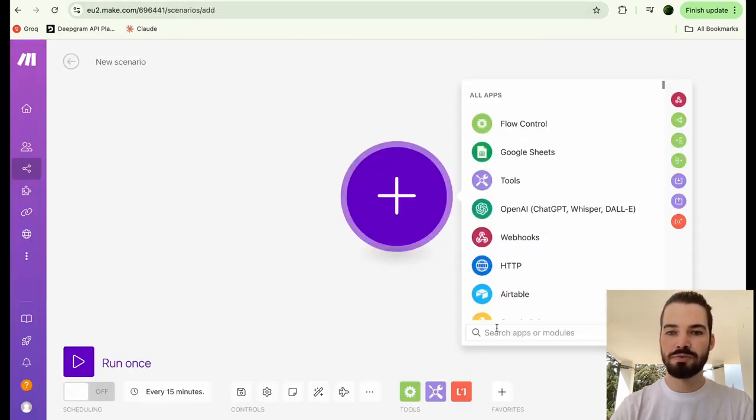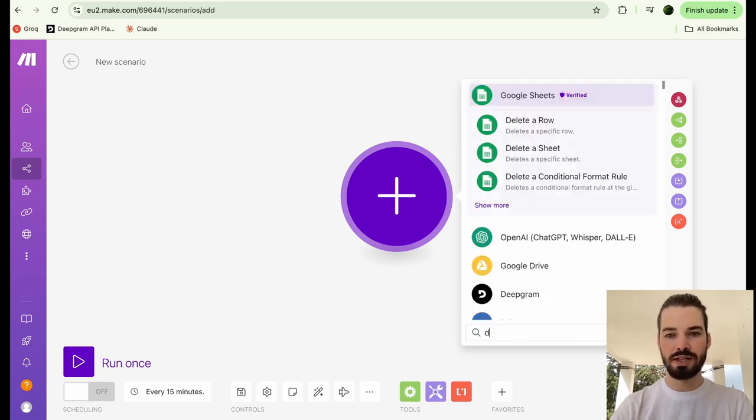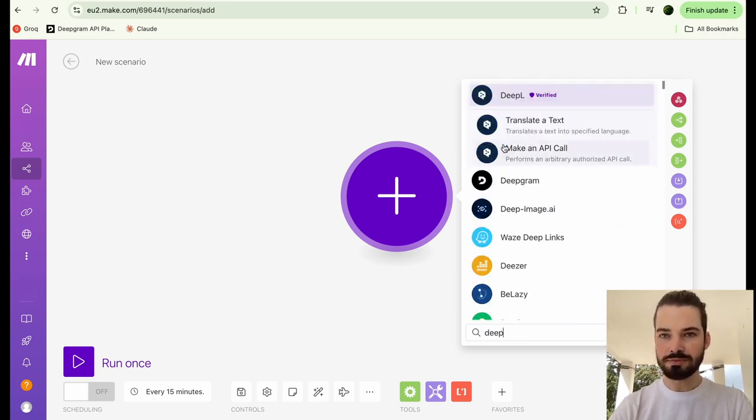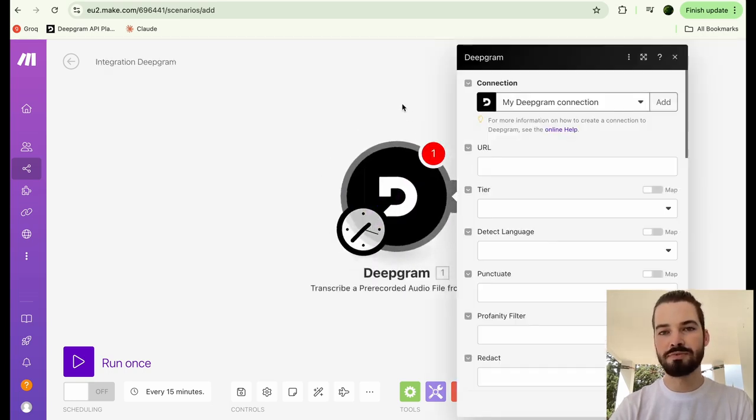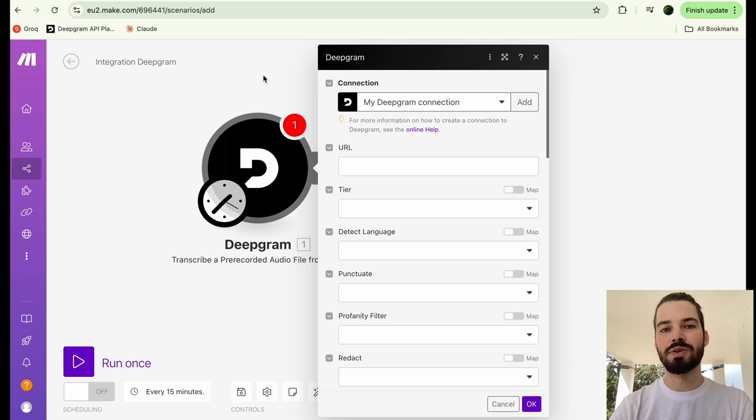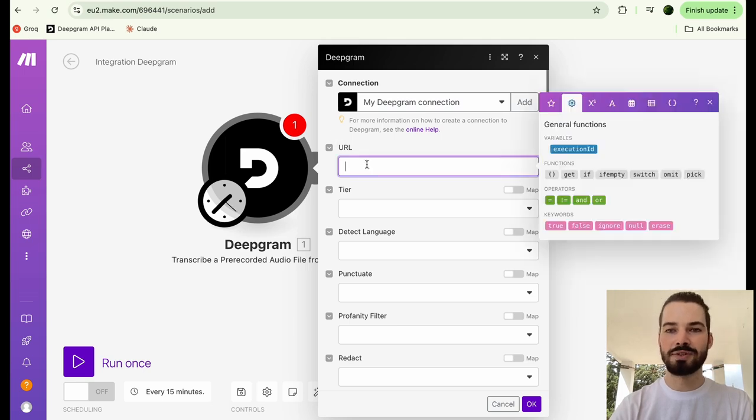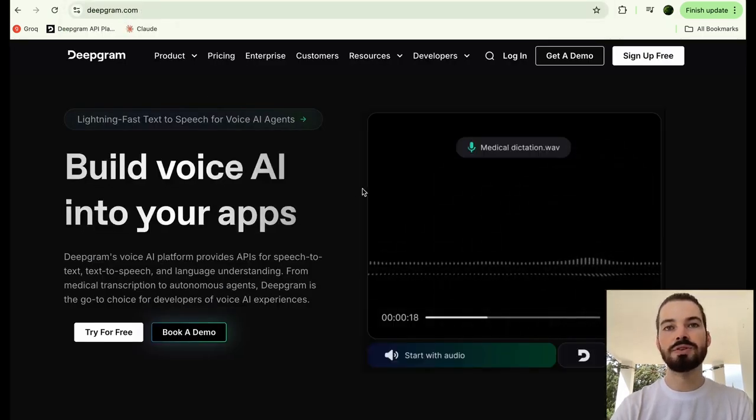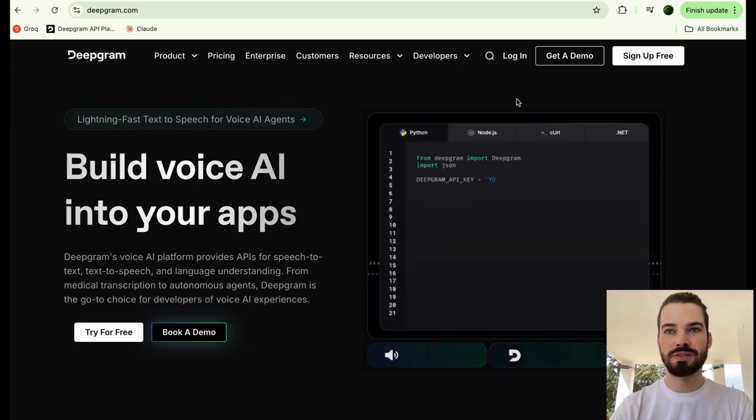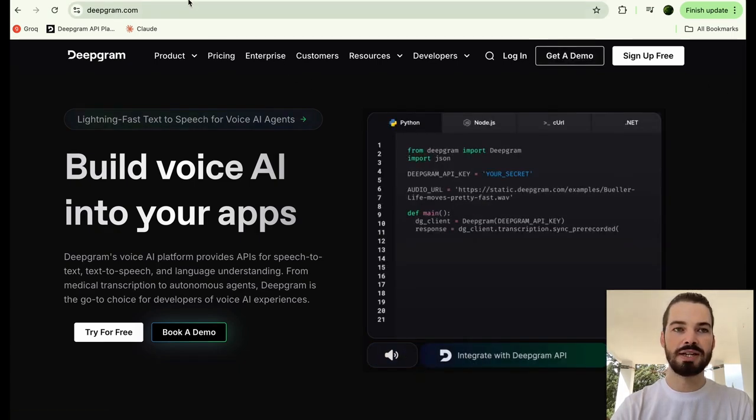and then the first module you want is going to be Deepgram. So search for Deepgram, and then you want "Transcribe a pre-recorded audio file from URL." So this is where you're going to be taking that URL of the file and then transcribing it. If you don't already have a Deepgram account, just sign up at deepgram.com. You get $200 of free credit when you sign up. So again, it won't cost anything to do that.